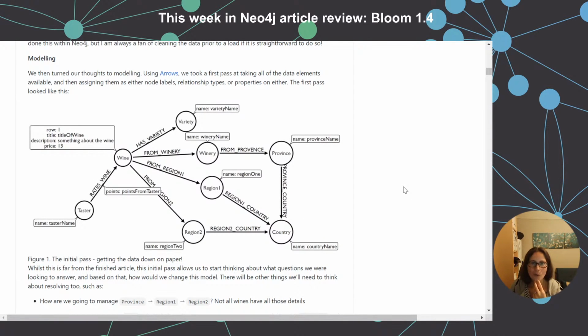Now we have... Oh, I just thought of something. No, I'm going to hold that thought. I'm going to behave myself. We'll do it at the end. Yeah, we'll do Bloom. We'll do Bloom.